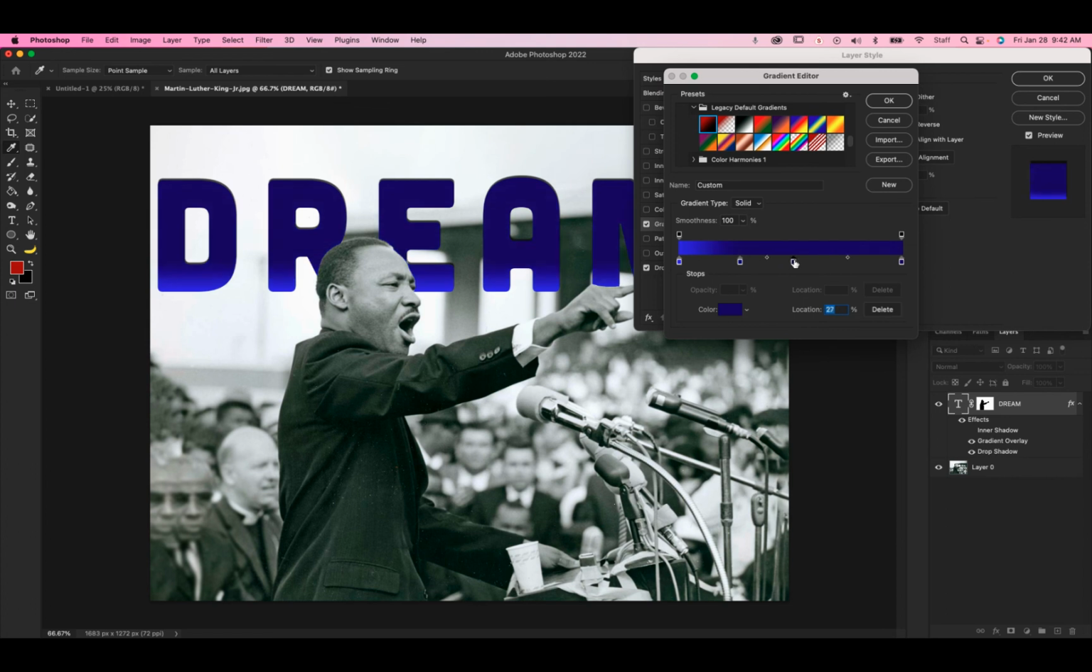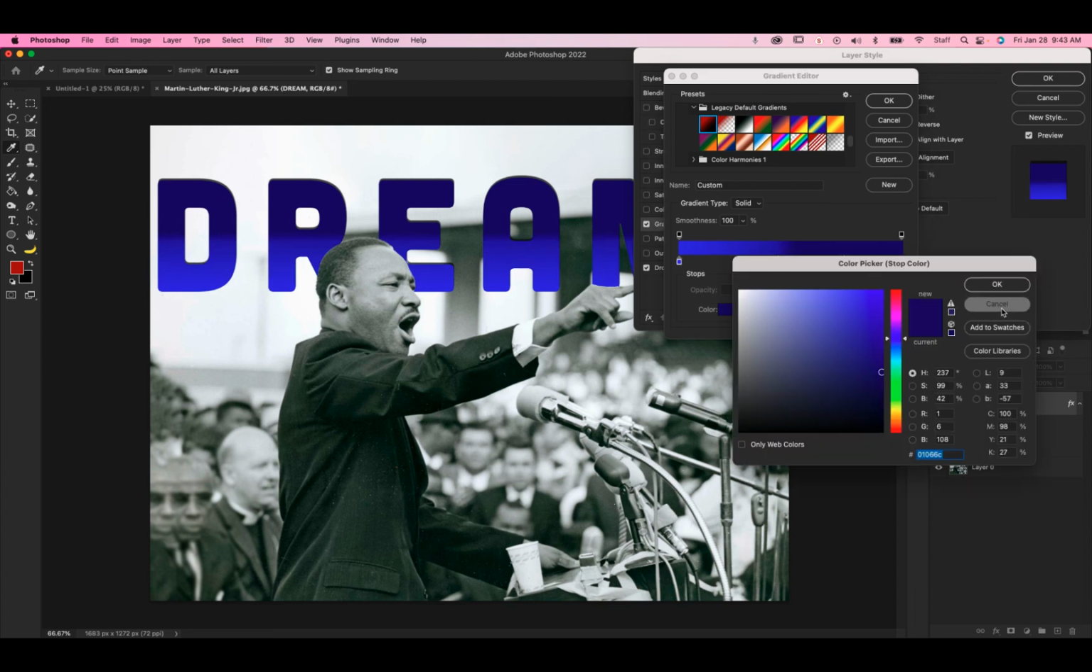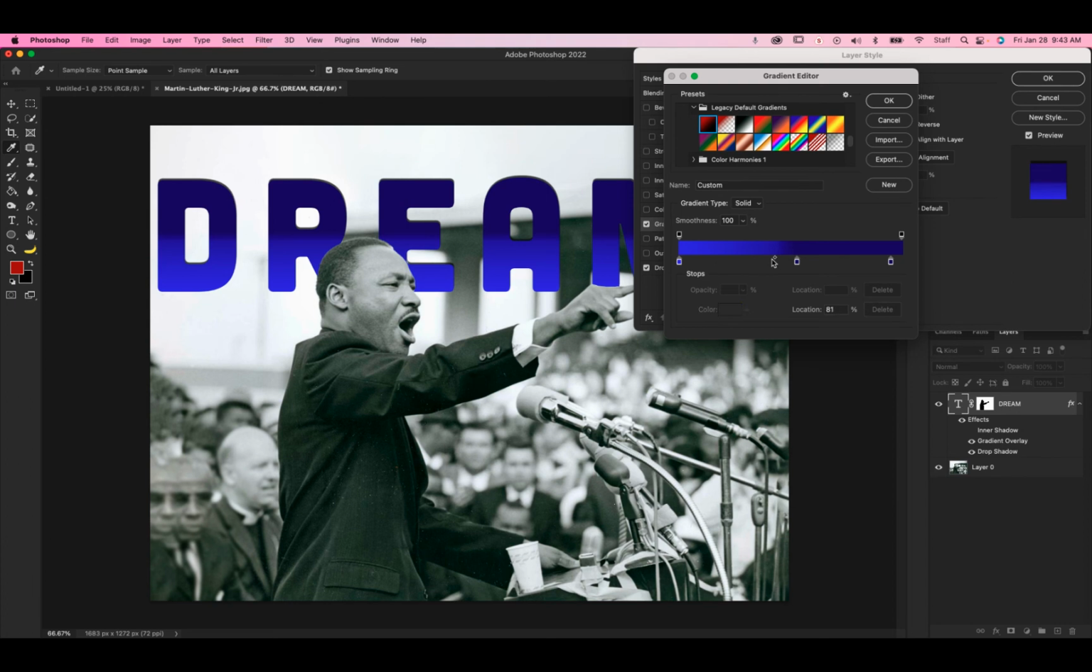Key things with gradients is when you click underneath, you're adding gradient stops. If you don't want them there, just drag them off. So if I want to put something like this, these will change how quickly it transitions from one color to another. Those are what are known as the midpoint or the transition point. I can kind of move those around a bit.